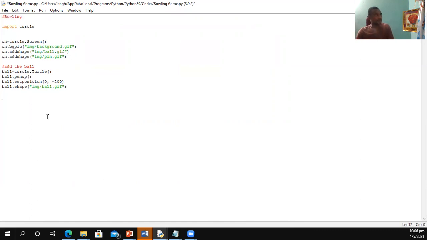All right, so the next thing to do is to add the pin. I'm just going to be adding one pin now. Later on, we'll look at how we add the different pins. Again, we have to create another turtle for pin. So say pin is equal to turtle.Turtle.